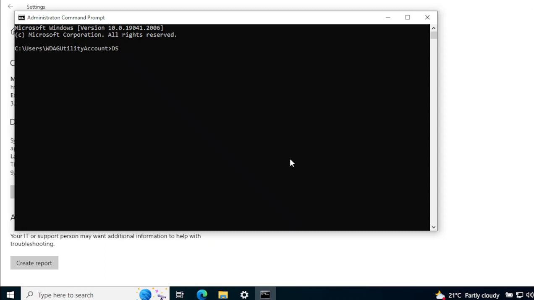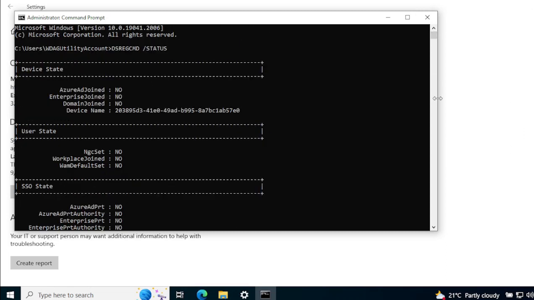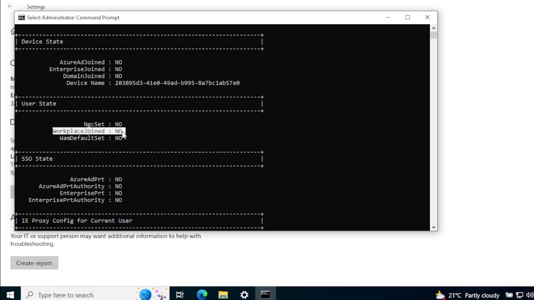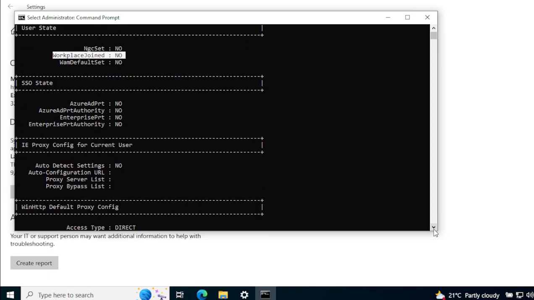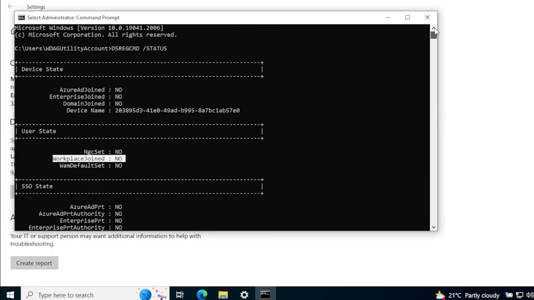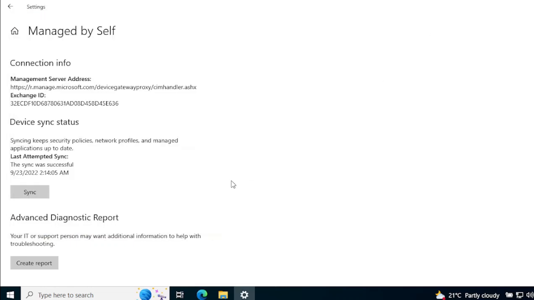Again, dsregcmd /status. What we are going to see here is that the machine is not Azure AD joined, not domain joined, which we know. The machine is also not workplace joined, because this is only MDM enrolled. I only enrolled in MDM.